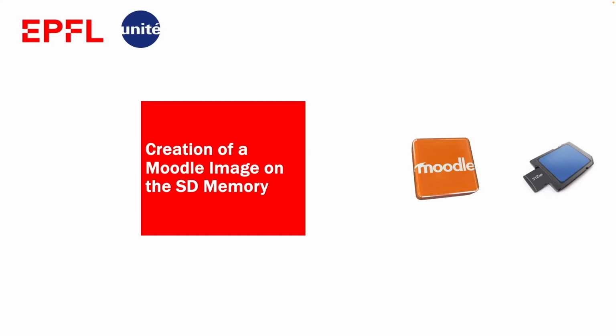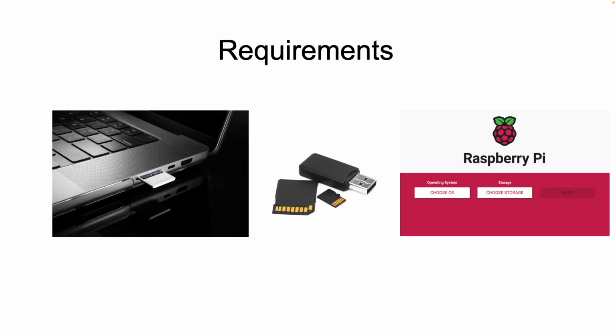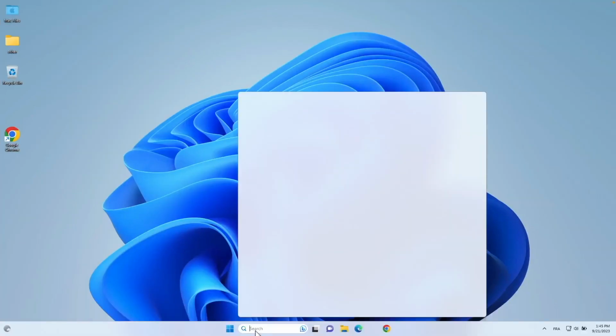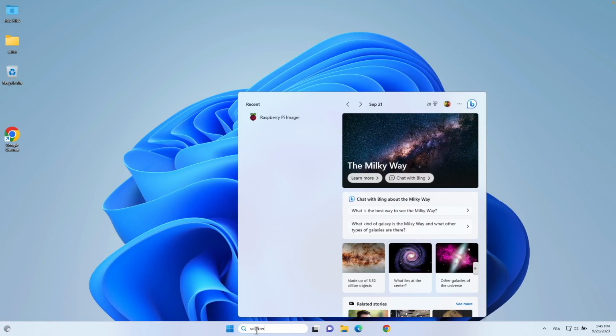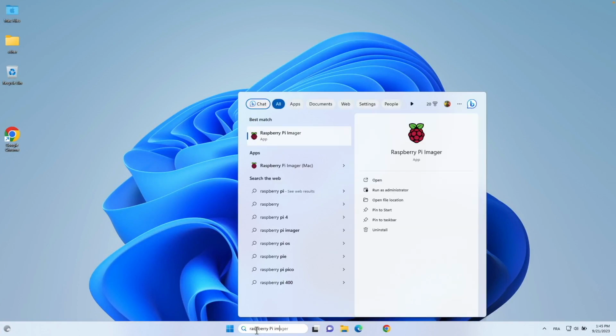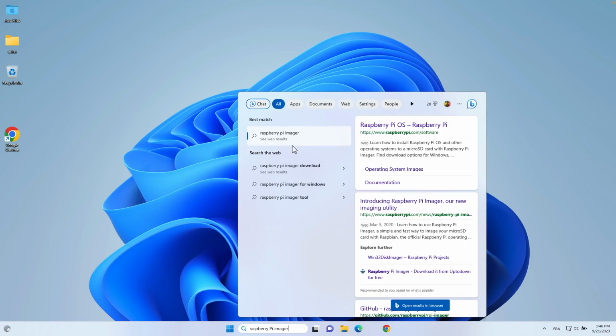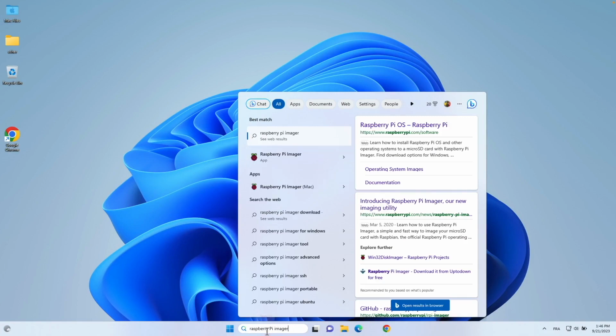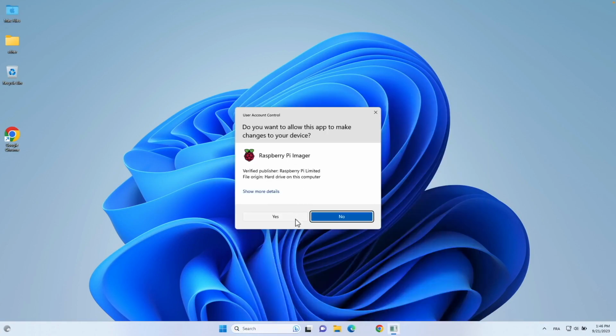Creation of a Moodle image on the SD memory. You will need a computer with an SD reader, but you can also have an SD adapter in a USB shape. Normally you should already have installed Raspberry Pi Imager, which we will also use in this video. So first, let's open Raspberry Pi Imager that you have previously installed. Here it is. So I will click on open. I will say yes.